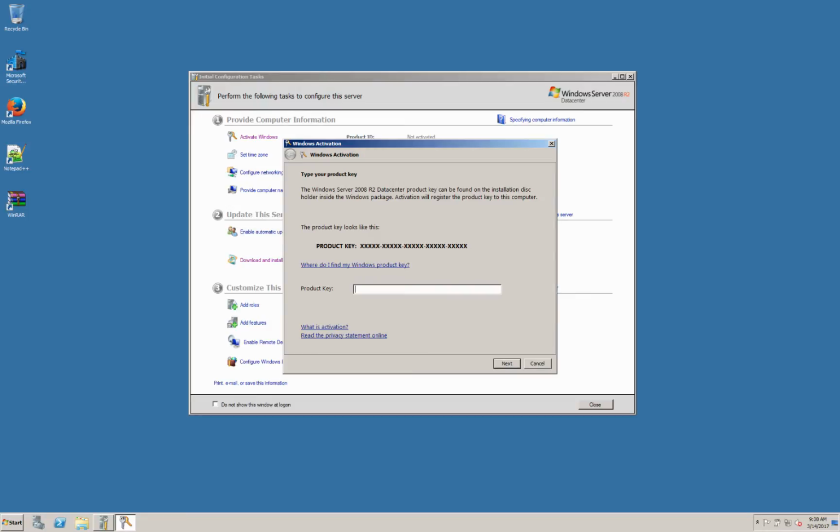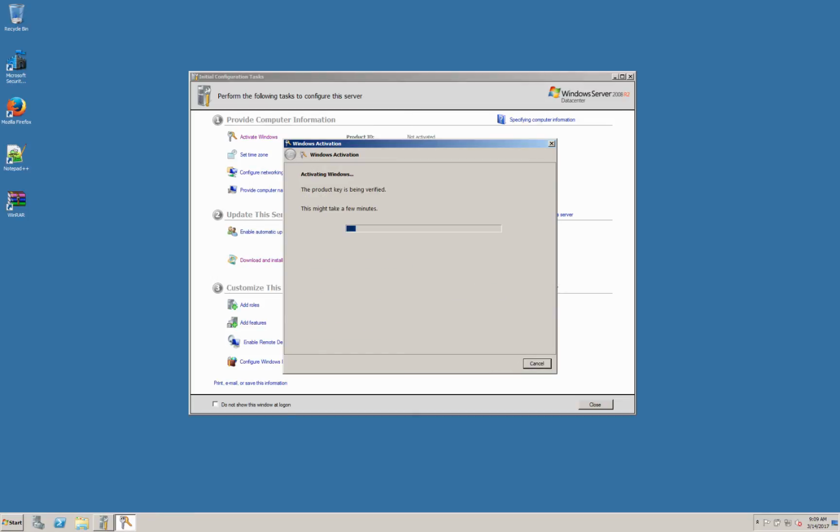I have my product key here, so I copy it and paste it in. If you're lucky, it will just go ahead and work. If you're like me, I've activated a few times, so it usually makes me call the phone number so that I can verify that I am not pirating the software or anything like that.